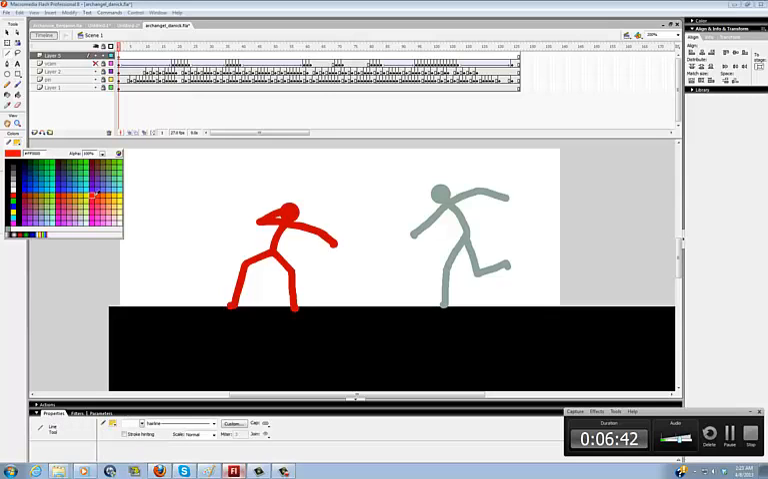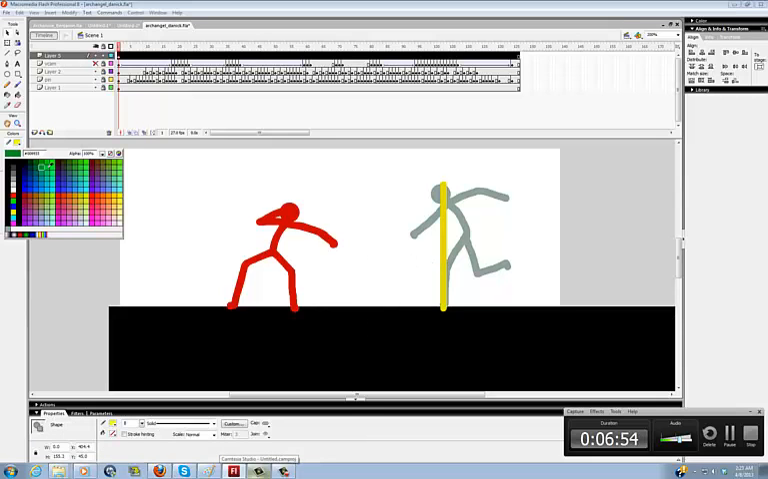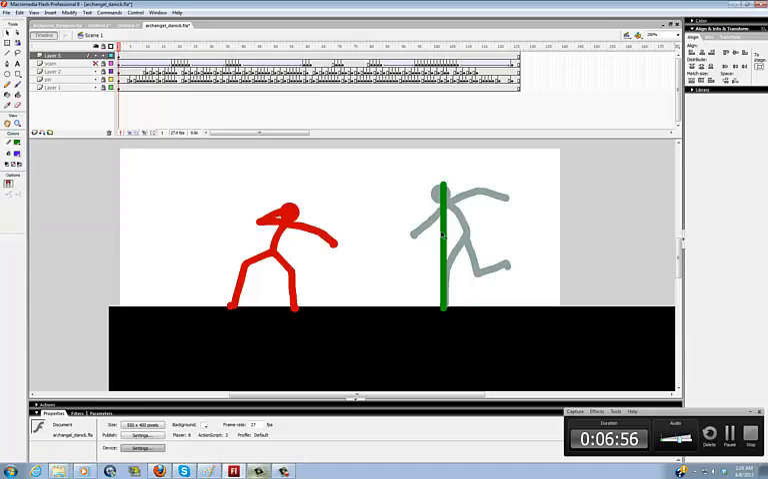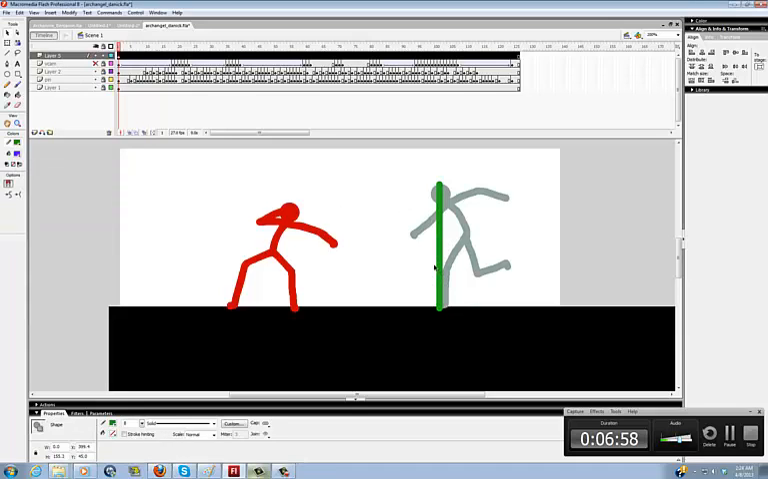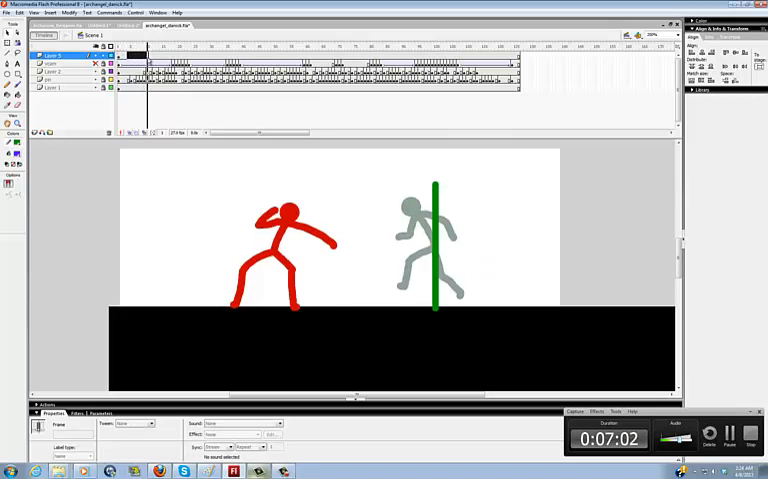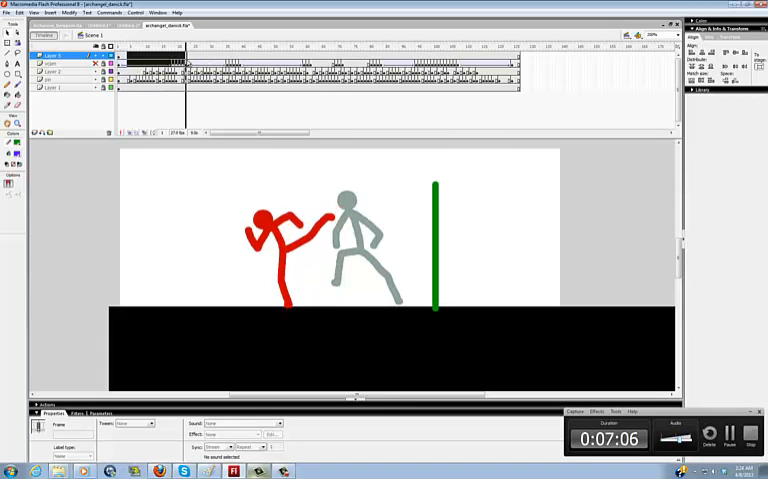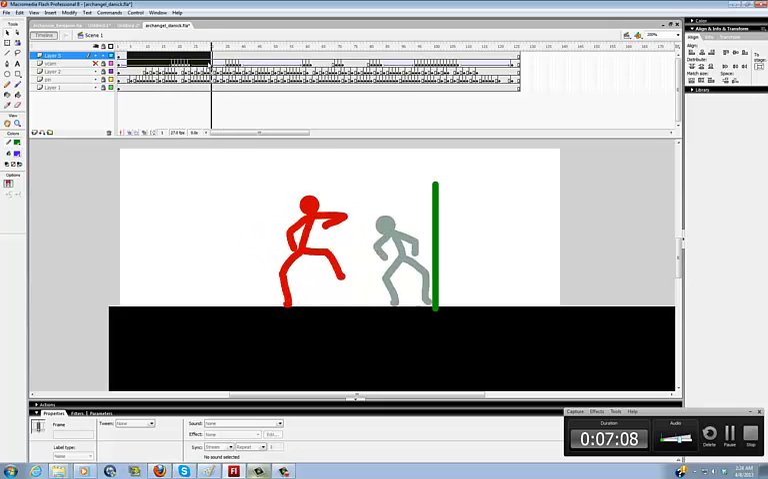Alright, let's pick yellow. Yellow's a good color. This is how tall he is. That's how tall he is. Let's not go with yellow, let's go with a green. That's how tall he is in this frame. He is this tall. Congratulations. And now let's watch. Oh. He's gotten a lot shorter. Alright.